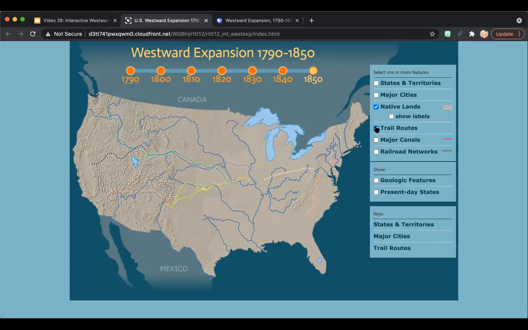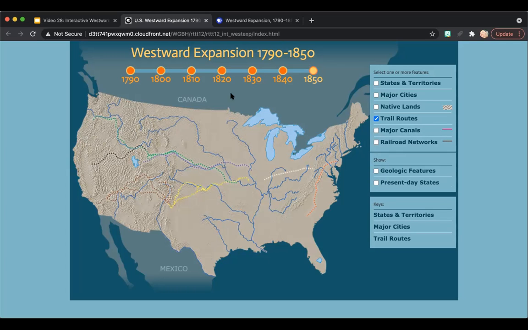The trail routes are also another interesting thing to study. So in 1790, there were only these two trail routes. This is where people were traveling. And as you and your students click through, you will see how the trail routes expanded as time went on, and more people expanded to the west. Another great point for discussion is the major canals and looking at how that changed over time.